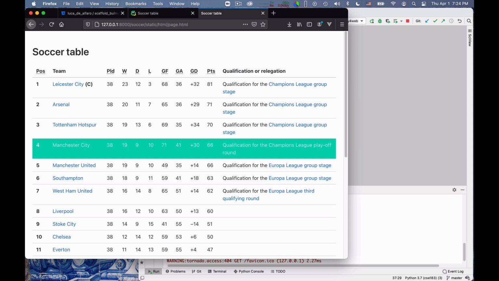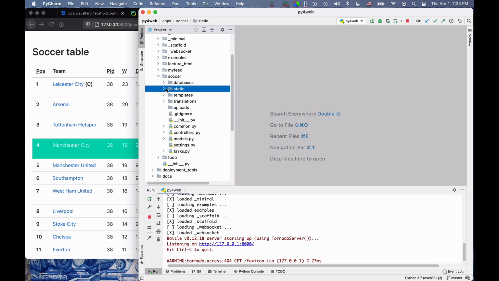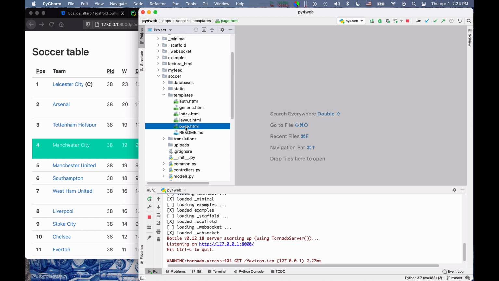But the short story is that I want to put the page not in the static, but actually in templates. I already put it there. Only if I put it there, I need to serve it via code. I need to control the serving of these pages in templates via code. And so I want to tell you the story of what Py4Web does when you actually turn it on and start serving pages. So what does Py4Web do in order to serve an application such as soccer?